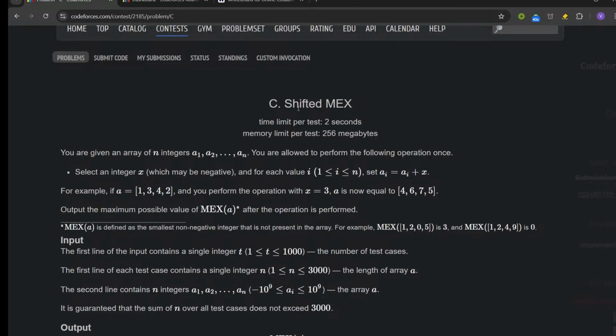In this question, the name is MEX Max. So in this question, we are given an array of n integers, and what we are allowed to do is to perform some operation, this operation only once. What we can do is select an integer x, and we add this x to all of the elements of the array, right?